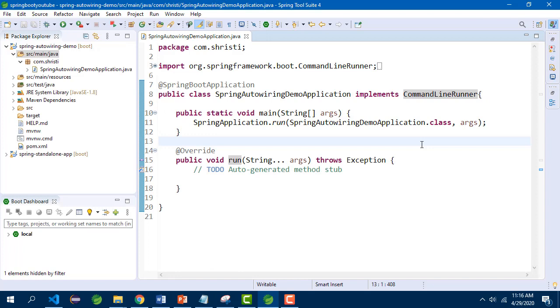Now, to understand auto wiring, we need a few classes. I need a Shape interface with two implementations, Rectangle and Triangle, and one ShapeFactory having an instance of Shape. Let me create that first.